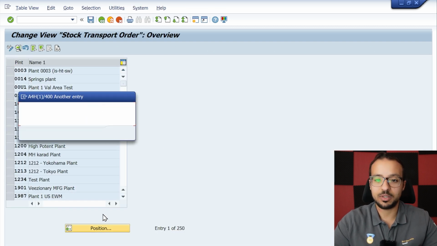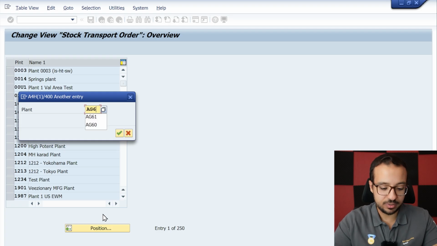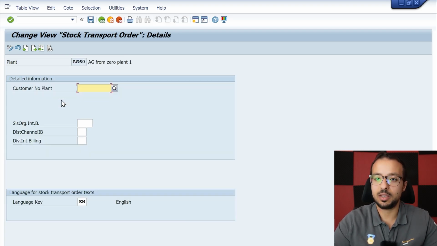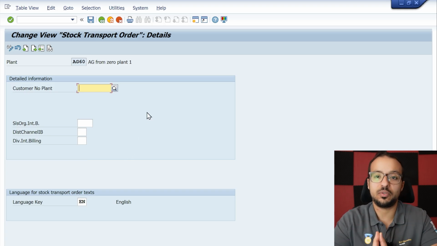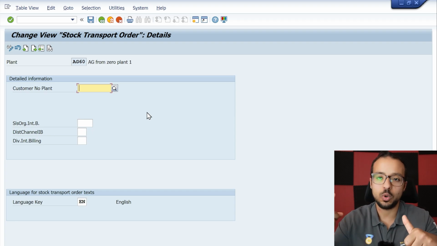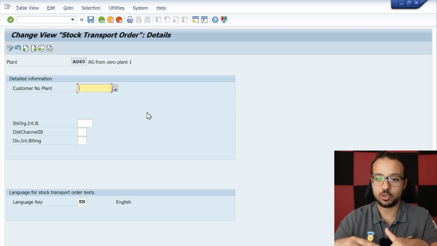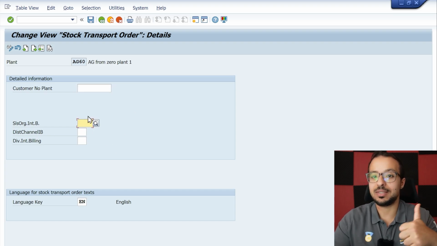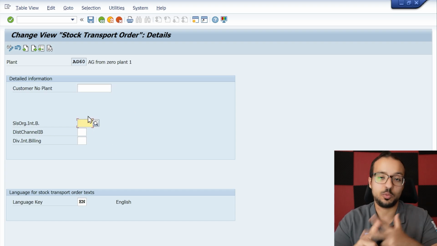So let's see if our supplying plant is there, AG60. And here it is, so double click. And we do not have any values here. So we need to maintain different details. First, we have to maintain the customer number for the plant, but this is not needed for now because we're not going to sell to this plant. We are just going to sell from it. So what is needed is the sales organization, division, and distribution channel.